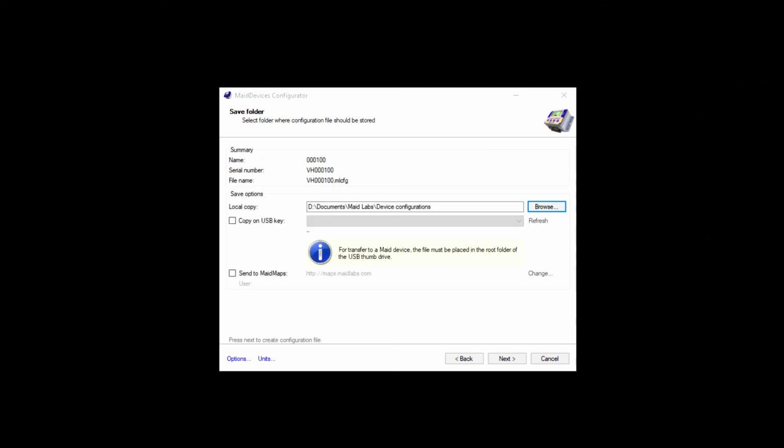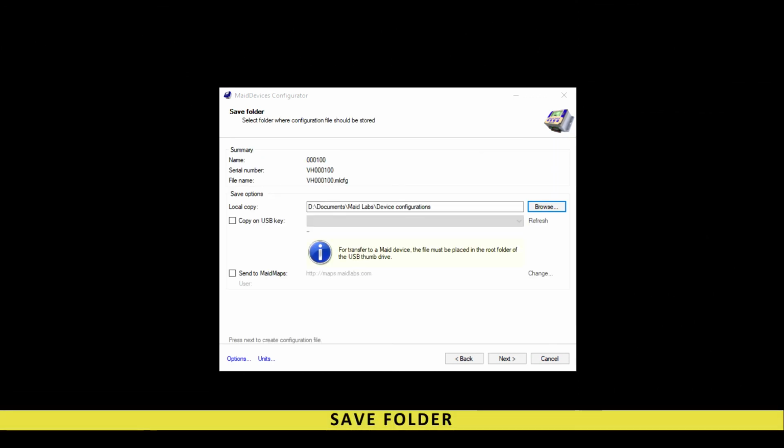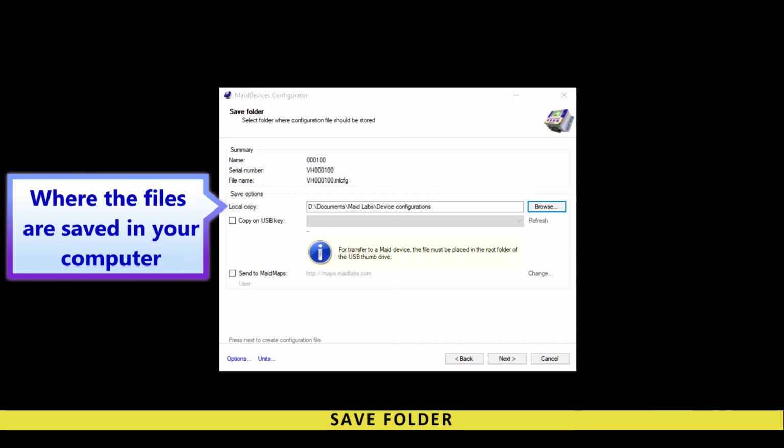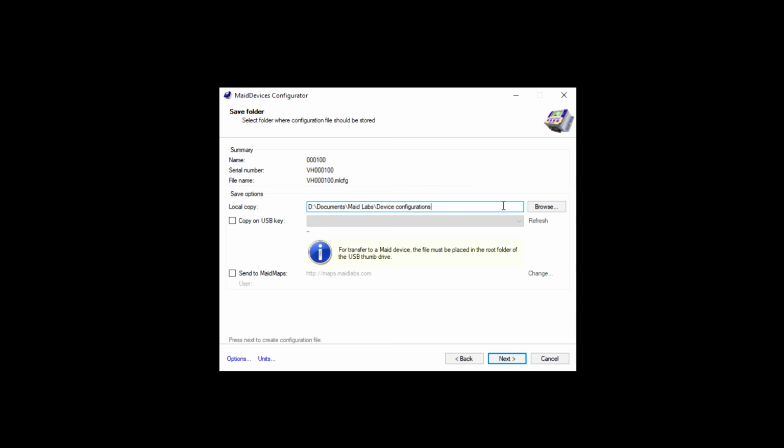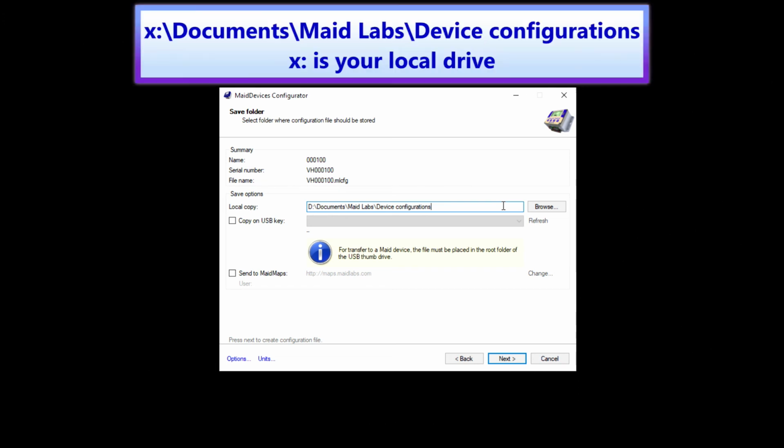Press next. So it's now time to save the configuration file. In the save folder directory, local copy is where the configuration file will be saved on the computer. The location can be changed. If the directory and its paths do not exist, they will be created. By default, the configuration will be saved in your documents directory, under MaidLabs, and under device configuration.